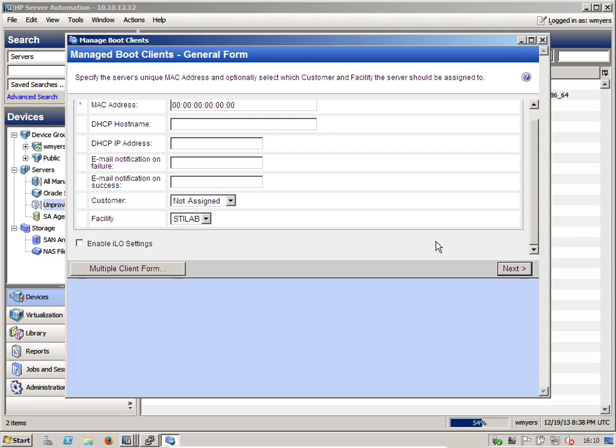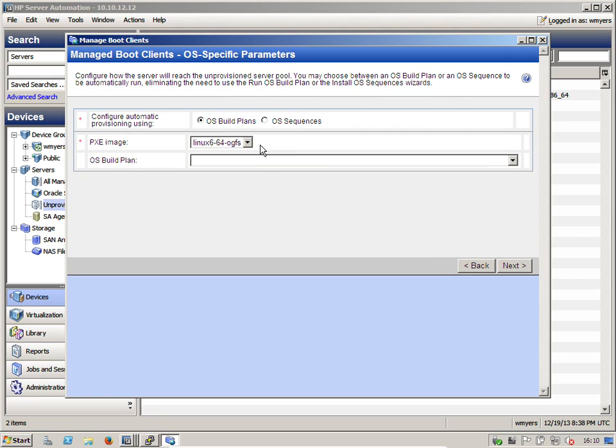because maybe you don't know what DHCP address it's going to get. But then you can also decide, am I going to want to build this with a build plan or an OS sequence? We're going to go with build plan because that's all we're setting up for you guys right now, because it's the way forward. And what kind of build plan is it going to get? Is it going to get Linux 6 x64, Linux 6 32-bit, Windows PE 32-bit, or Windows PE 64-bit?